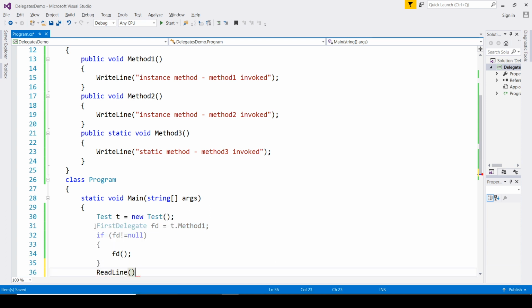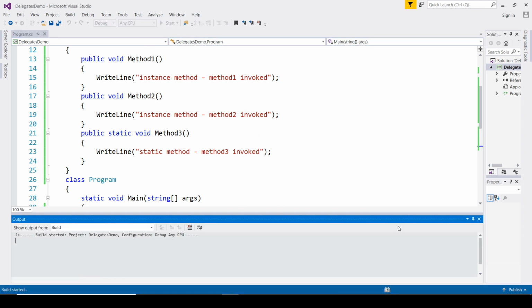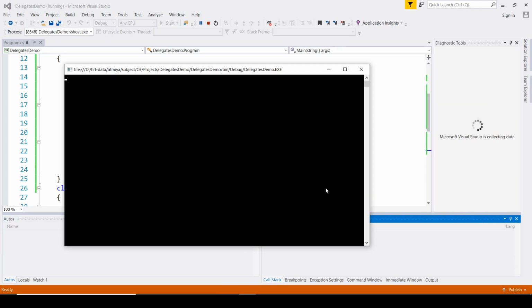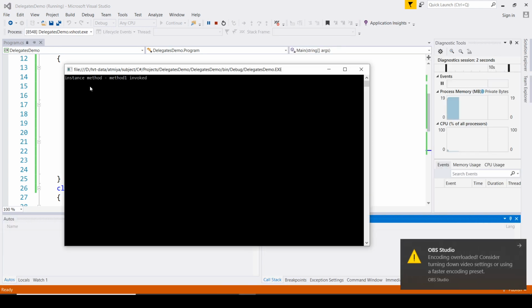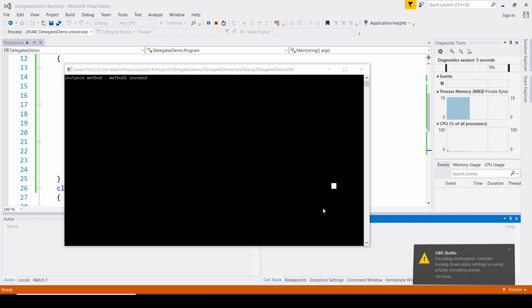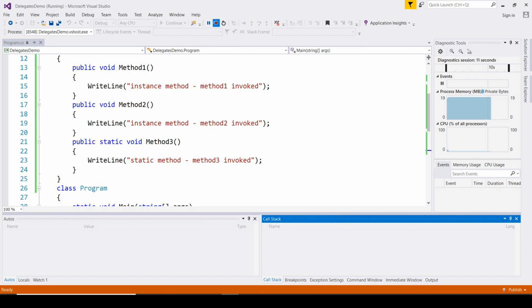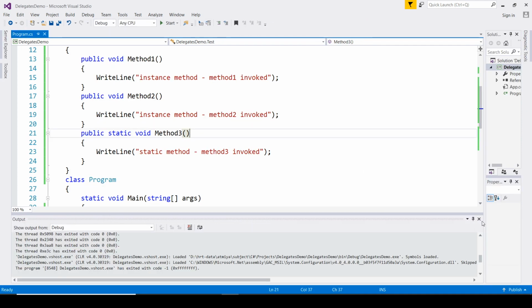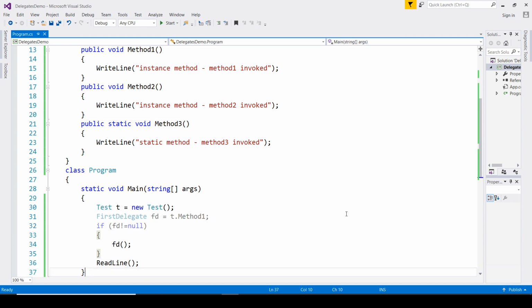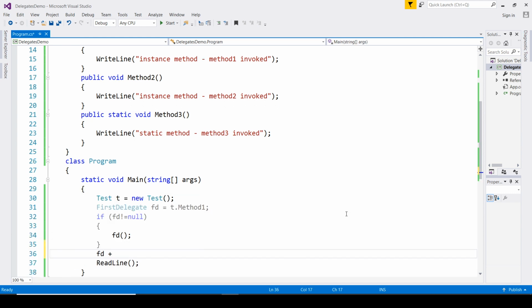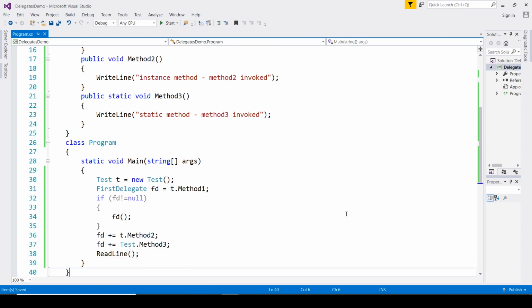So let us observe what is the output that we are getting. So running this program, we expect that as delegate is holding the reference to the method 1, instance method 1 is invoked. Now we can do a changes here. fd plus equal to t dot method 2 and fd plus equal to test dot method 3 because it is a static method.